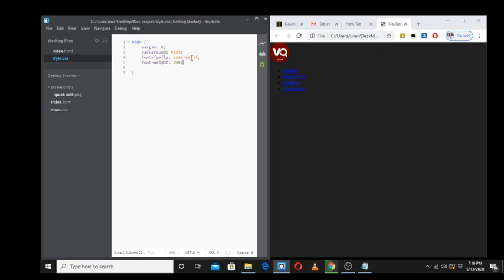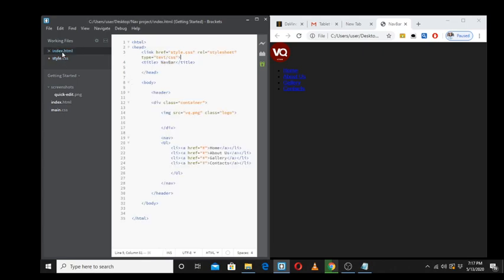So it's all up to you on what you want to see on your web page. Now the next thing that we are going to style is going to be our container. Remember that this is coming from where? Okay, let's go back to our HTML. It's coming from this div class here, this container here.